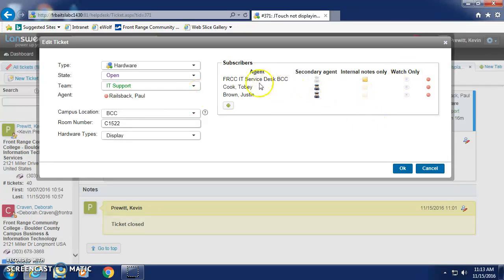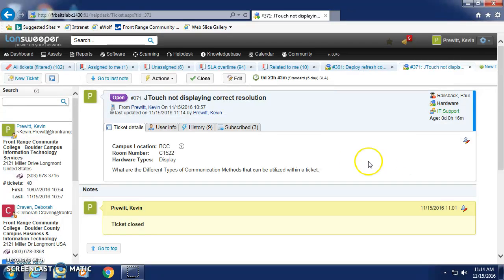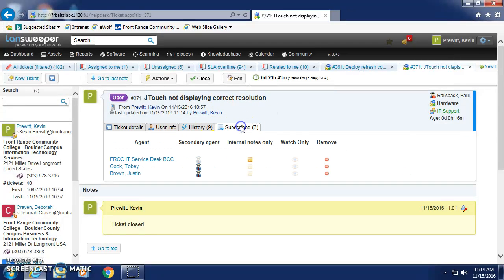And so once you've done that, knowing that in this subscriber view all you can do is add them as a secondary agent, you really have no choice there. Click OK, and you get out of that box. And now you're back to the ticket. And you'll notice over here under the Subscribe tab, now Justin Brown's listed there as a secondary agent.